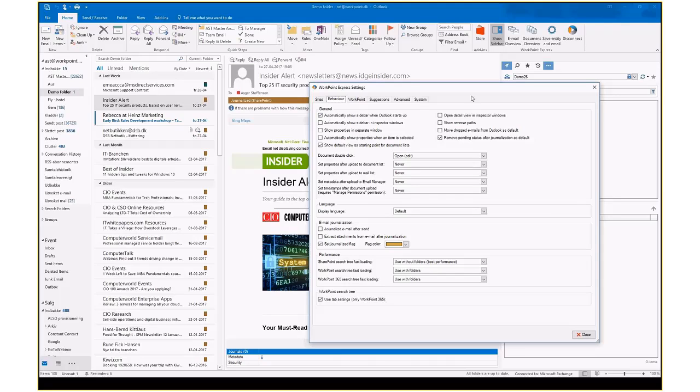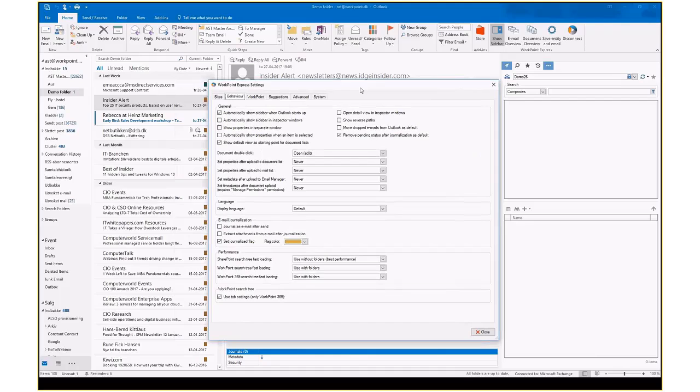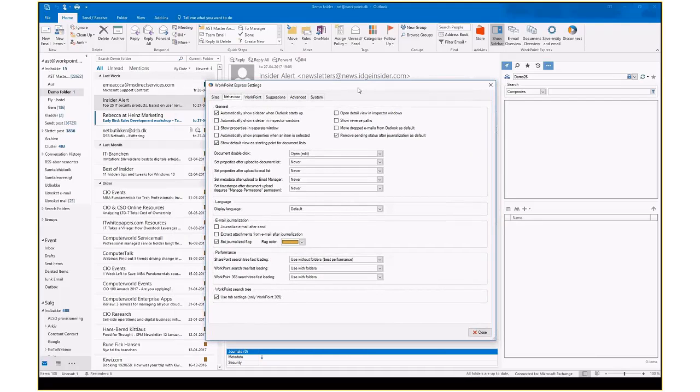Some of them will, as I said, require no explanation. Automatically show sidebar when Outlook starts up. Well, that's pretty self-explanatory. If you disable that one, you will have to manually click to get your WorkPoint to show. I don't know if anybody is using that, but it can be. The next one is a funny one because I must admit that the phrasing of this is a bit too techy.